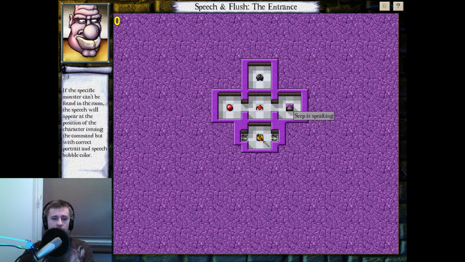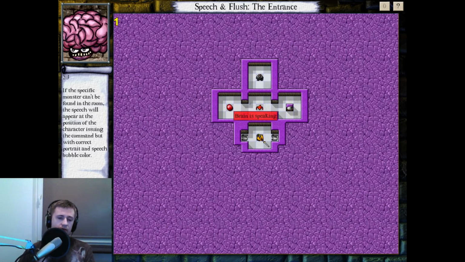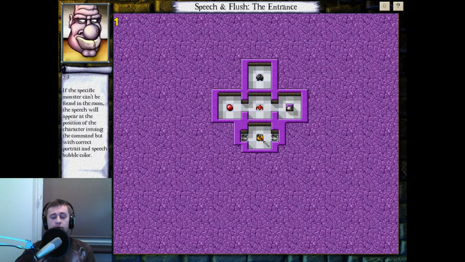So first of all, I've gone with Serpent. The script found a Serpent in the room and it made it speak. Then we'll go with the Brain. The same case, it found the Brain in the room and the speech has been attached to that monster. The same for Water Skipper.